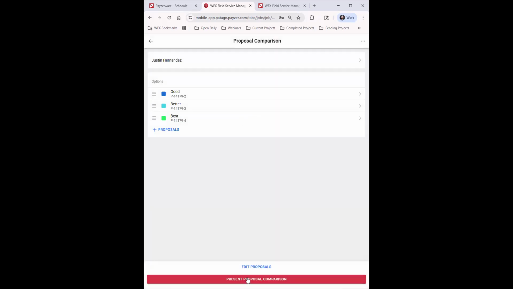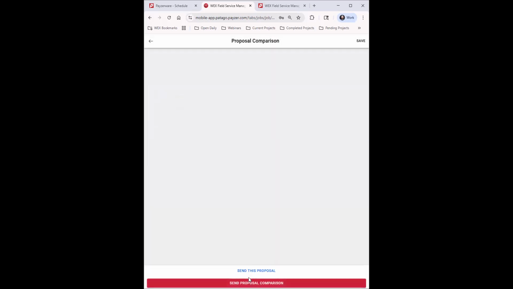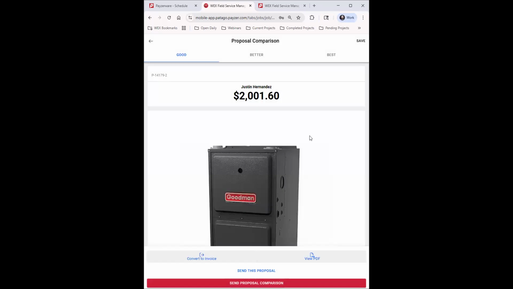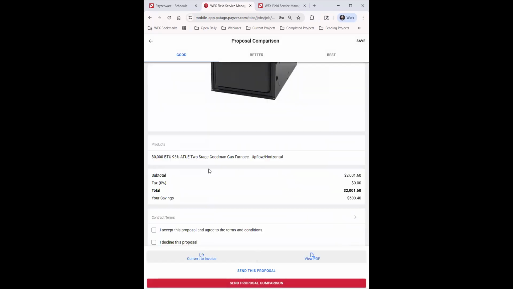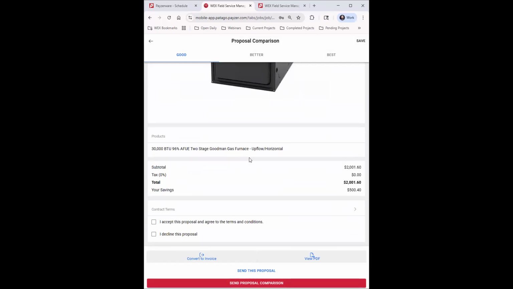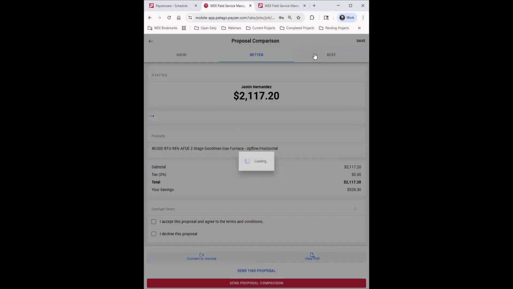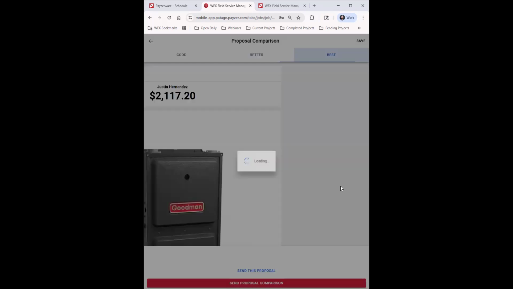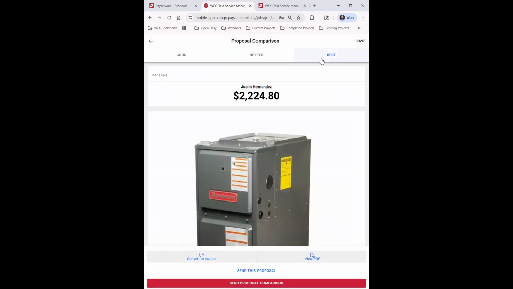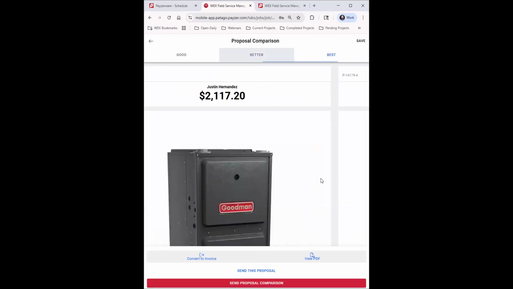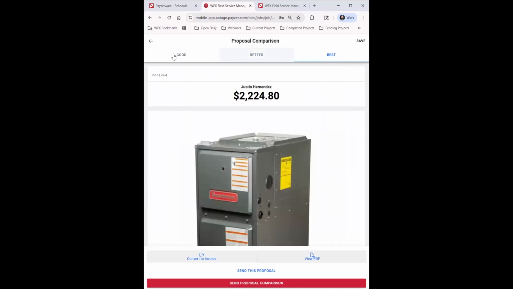And now when we hit present proposal comparison, it takes the picture, the product, the description, everything from the proposals and puts them here. You can swipe, but you can also just tap good, better, best at the top here. It makes it very easy when you're talking, like, the better version is this and the best version is this, and you can go back and forth between these very quickly.